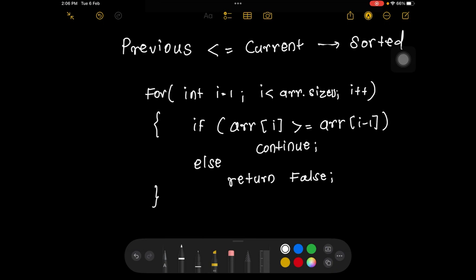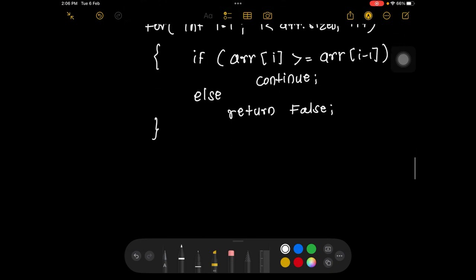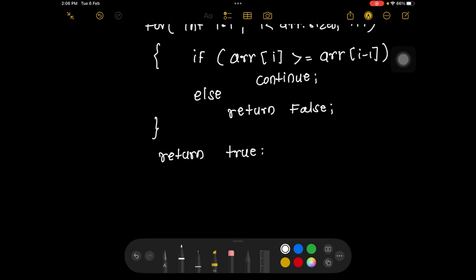When we end up traversing the complete array, as we have not returned false, it means the condition is holding throughout the array, so that means the array is sorted in non-decreasing order, so we have to return true. So that was it about this question.